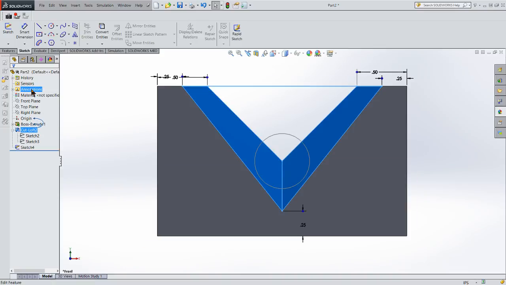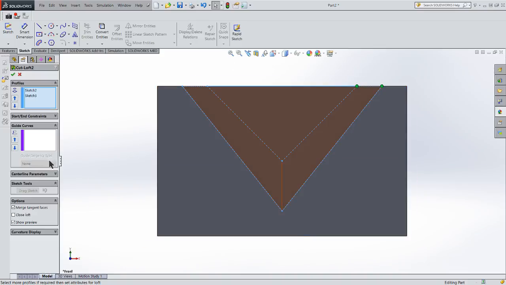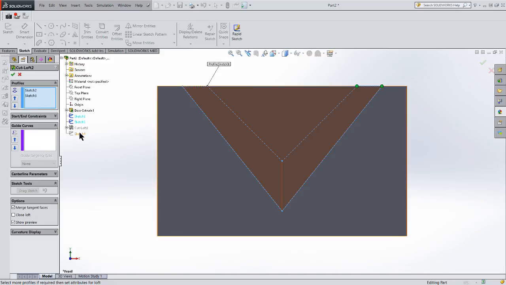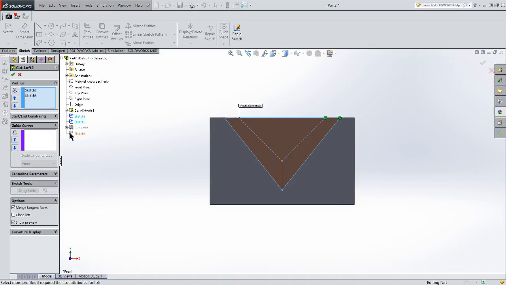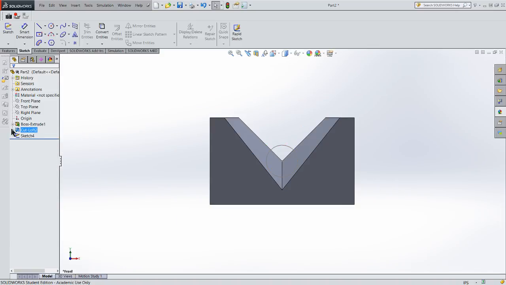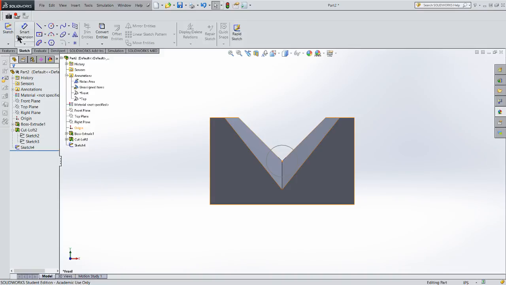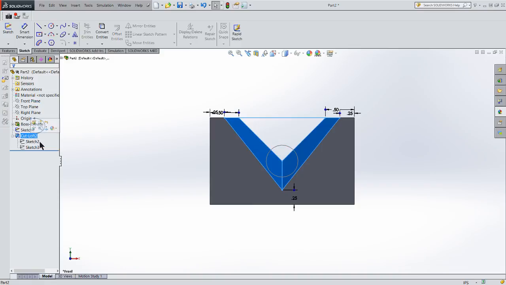Now watch this. If I go back in and edit my loft and add sketch 4 into it, actually, what I have to do here, hang on one second, is move this up so that it occurs either before or in the loft. There we go. I can't include a sketch that occurs after I execute the loft.